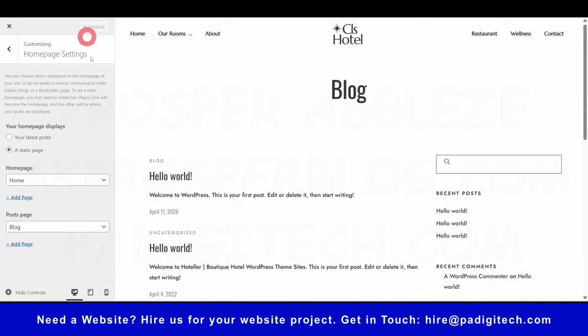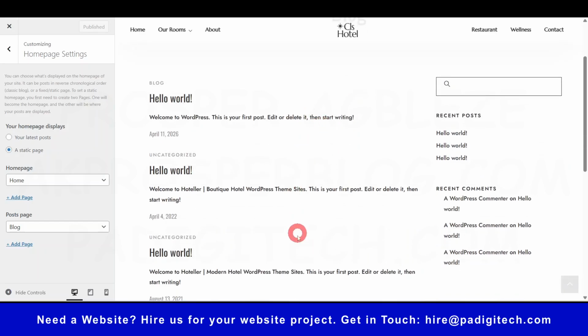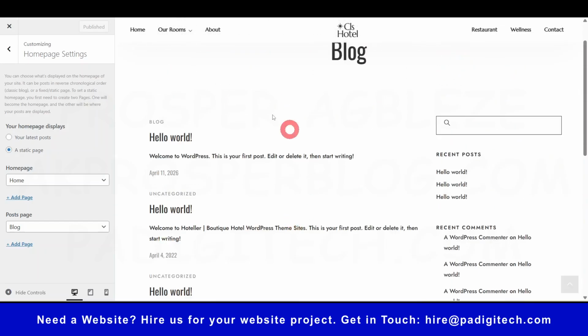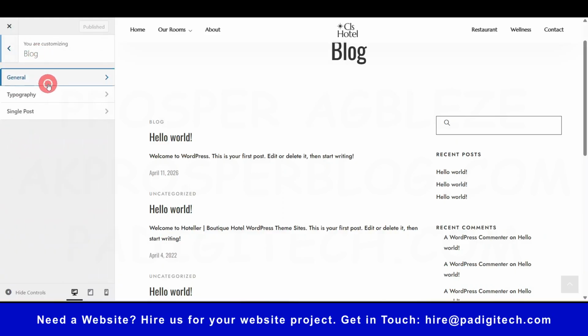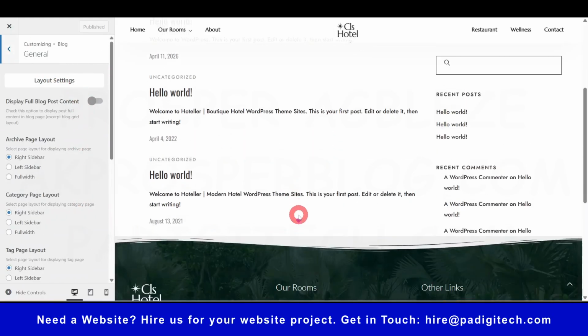So once I create any post, it will automatically come to the blog page. So you can see this is our blog page. Okay, so I can come back here. Now, if you come back to blog now, you'll be able to set up everything that has to do with blog. Okay, so you can see the layout and everything. You'll be able to do that.